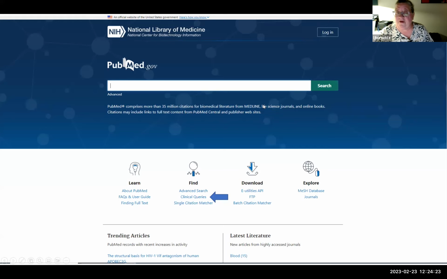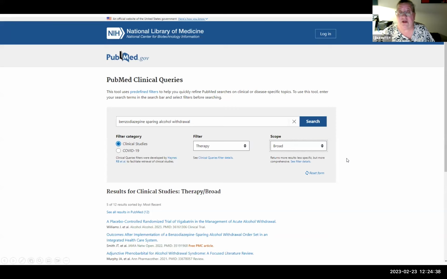So another way to find evidence-based information on PubMed is using the clinical queries box or link. You click on that and filter the categories from clinical studies, or, of course, the COVID-19 filter, which is relatively new within the past couple of years. You can filter it to different things like therapy, a broad scope or a narrow scope, but that's pretty self-explanatory.